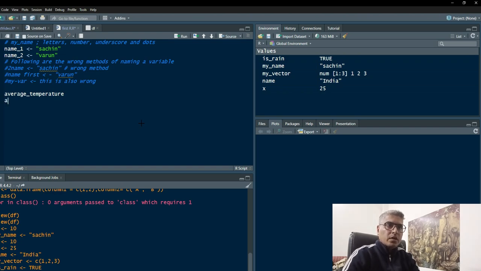Similarly, you can give average_weight. Let us say you are handling bigger sales data and your management is asking for the average sale or total sales of that particular year. So you have to write it this way: total_sales. Now understand what is the wrong way of giving names to different variables.